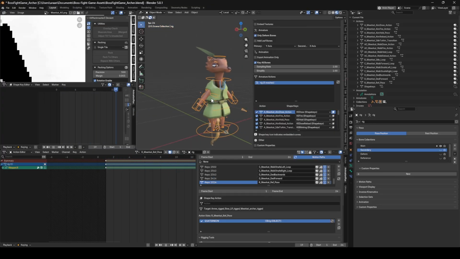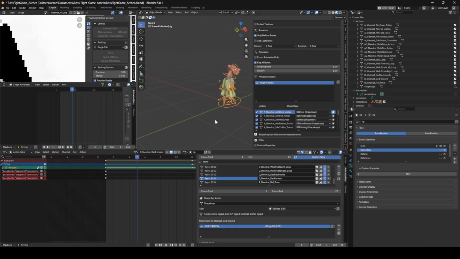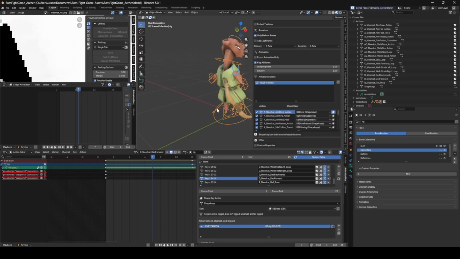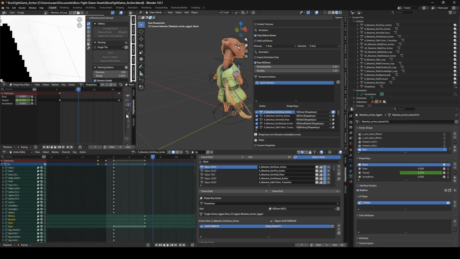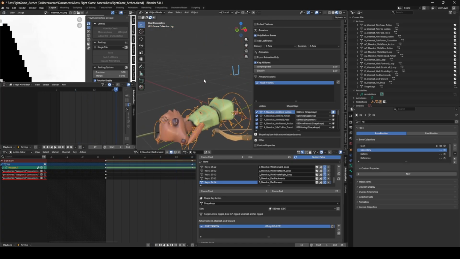Some of them have none, and that's fine, because in this case the ref position has no association with anything. The dead one does. Not sure why. Oh yeah, because the eyes close when you die. So there are small things like that. But anyways, once you have associated each shape key action, which you made in object mode, with each bone animation, which you made in pose mode, then you're ready to use the advanced features of this add-on.